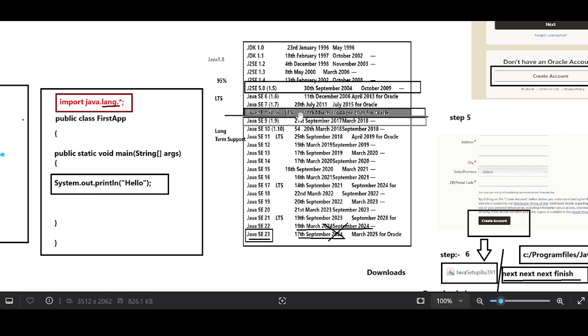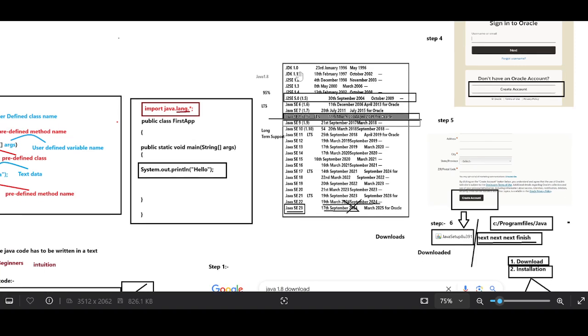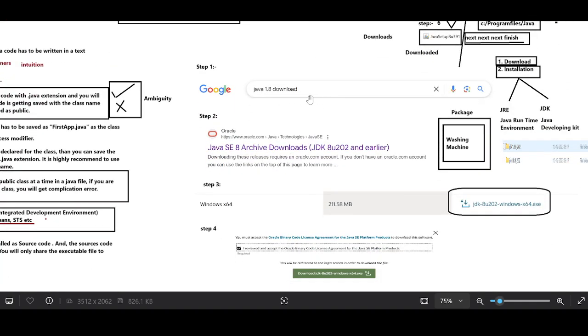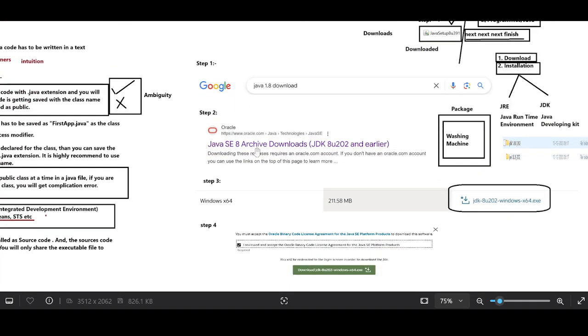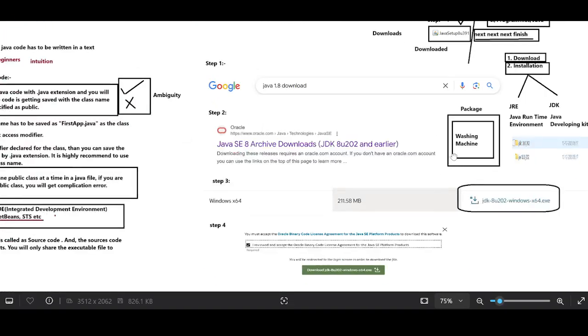Right? Able to follow? Then we have to download Java 1.8. If you download 1.8, it covers all the previous versions also, till Java 1.8. You just search for Java 1.8, and then you get this archive file. Then after that, what would happen? And what is the step 3? So this is the step 3.